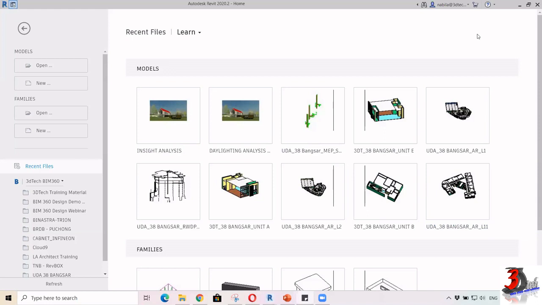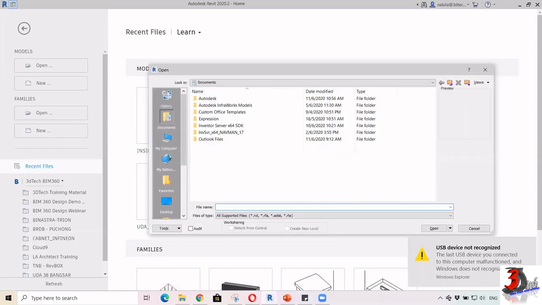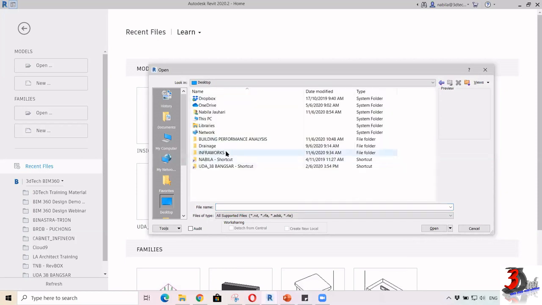I'm using Revit 2020 as per the version that I'm using right now. So I'm going to open up my file here. Let me just, okay, I'm going to locate my file.